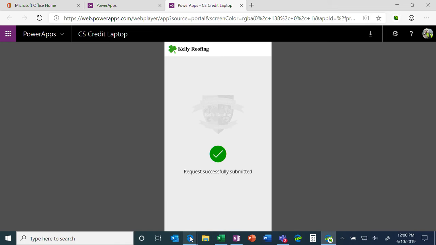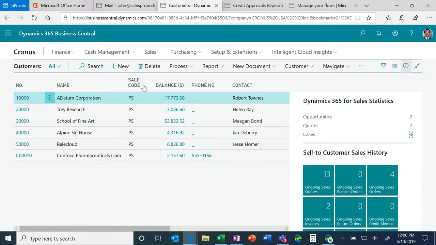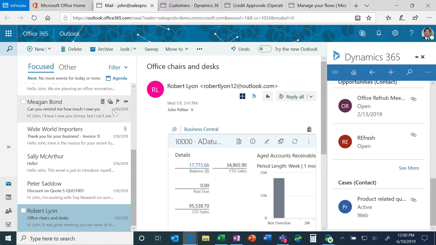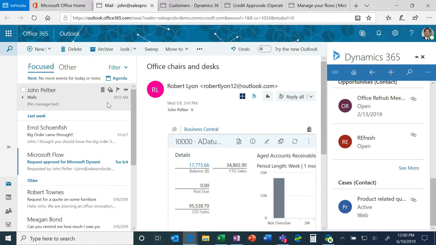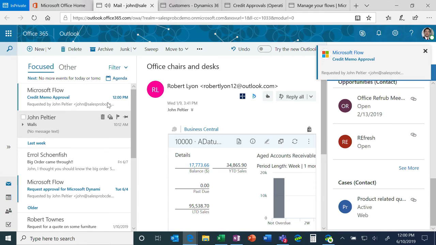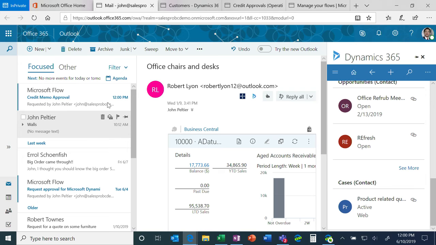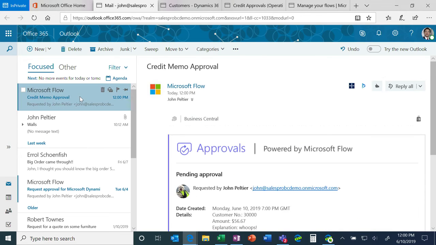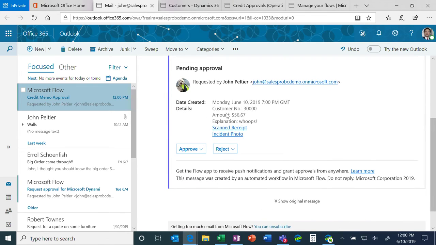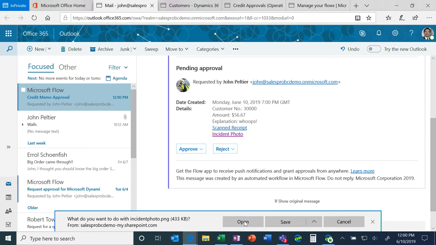Now, what happens as a result of that is a little bit of chicken parts here. That spins up a flow. And the flow starts the approval process of getting this credit into Business Central. So I get this email, and here's the information. I know the customer, I know the dollar amount. I can take a look at the scanned receipt, or we probably want to take a look at that incident photo, don't we?